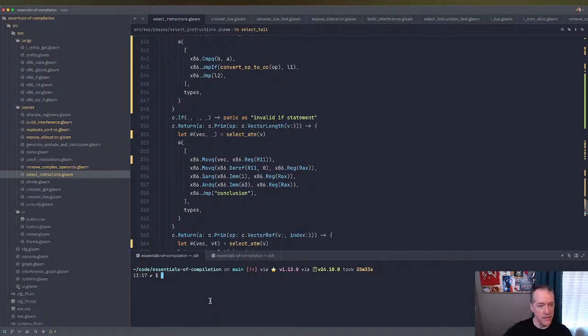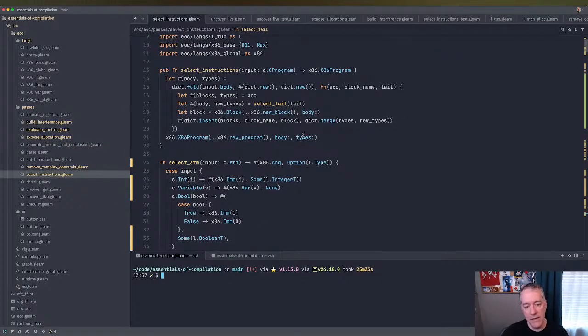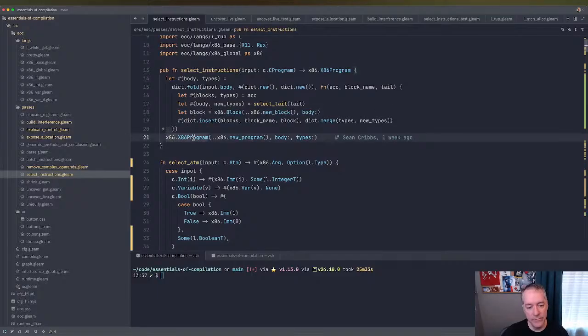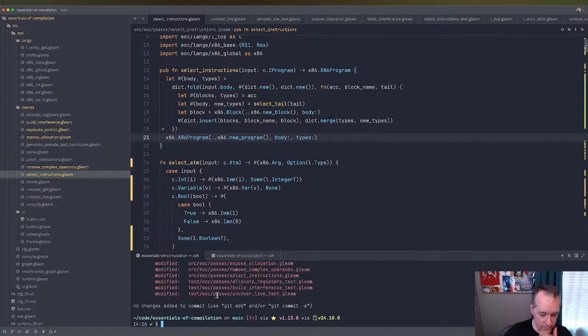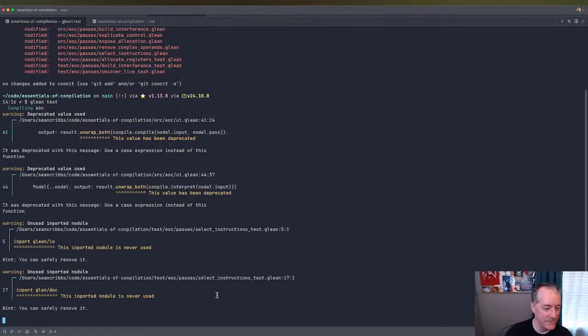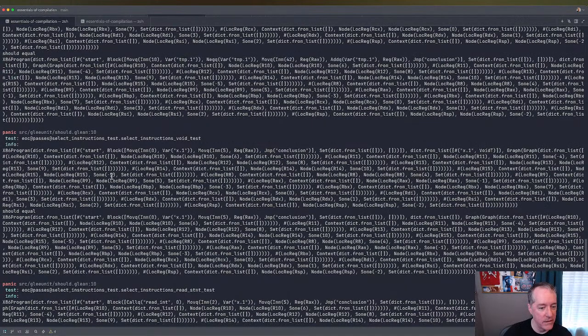That's pretty good. So now we'll have this type information in this new field in our x86 program. And again, that's going to have the interference graph that we have not populated yet. Okay. All right. Now let's run the tests. We're going to have a lot of problems because we have type information everywhere now.